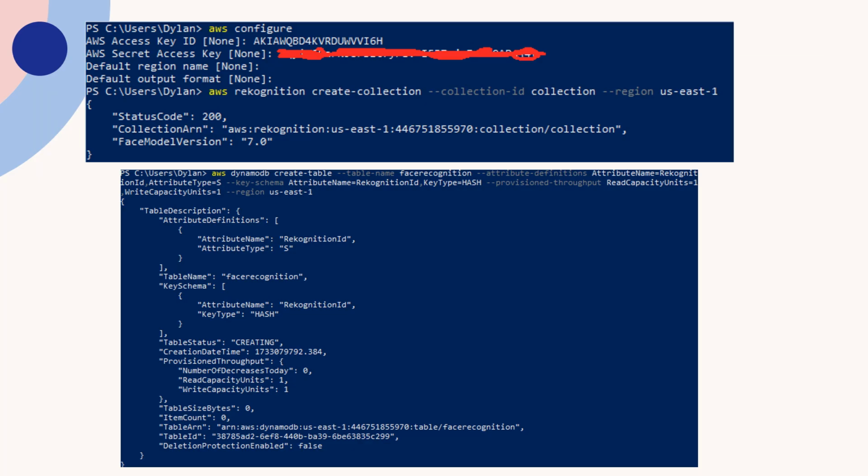Here is our AWS Rekognition collection and DynamoDB table creation via CLI. If you find yourself doing a lot of work with AWS, then the CLI is really the way to go. It's a lot quicker and simpler to execute.